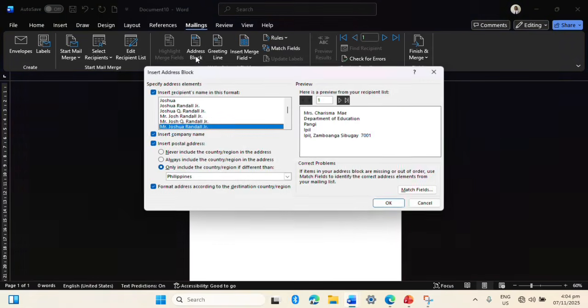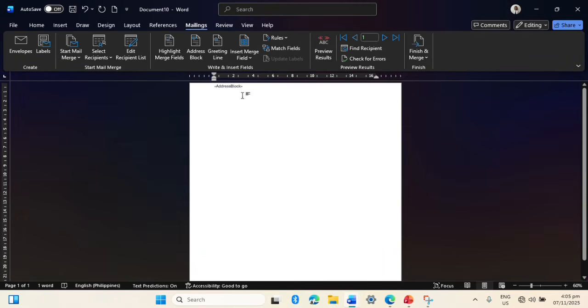And then here we are. Click the Address Block. So this will be your Insert Address Block format. So check if you want that format to be existing. And before that, at the right side, we have here the preview. So this will be the preview of your address. And then that will come up.